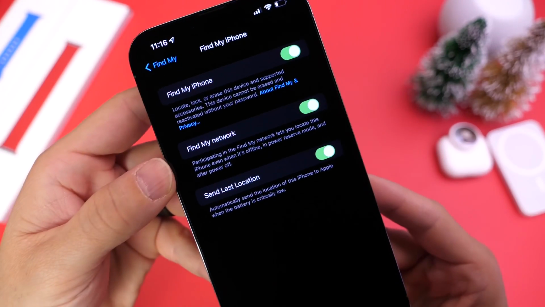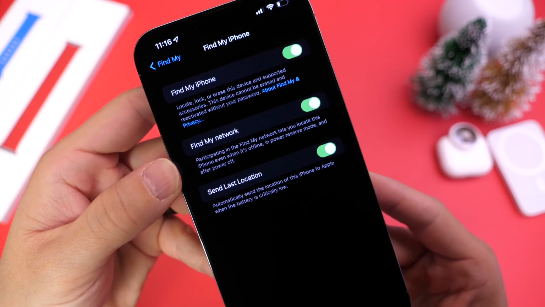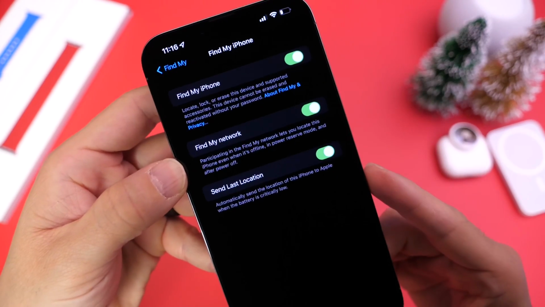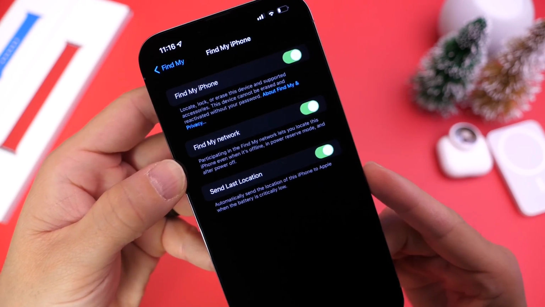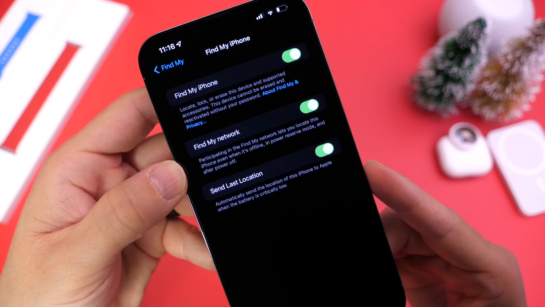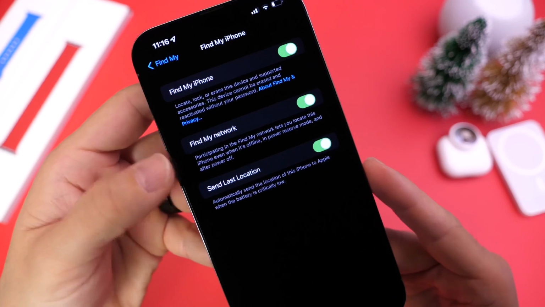The middle option here is the Find My Network, and this is where you want to go ahead and enable it in order to find your iPhone after it's powered off, or it's not connected to a network, it's in low power mode, disabled, or whatever. So this is the option we're going to talk about.